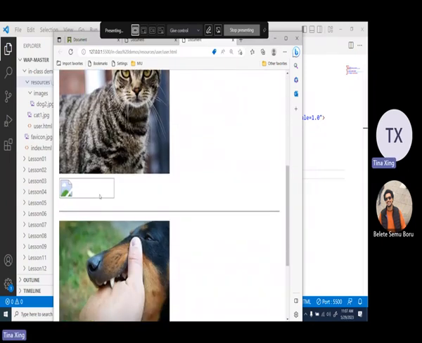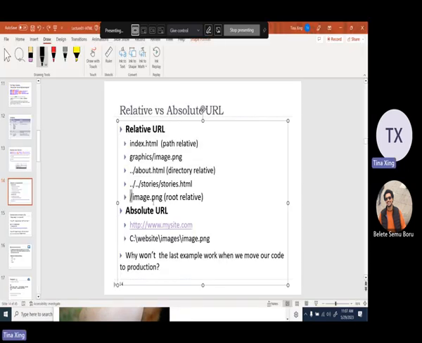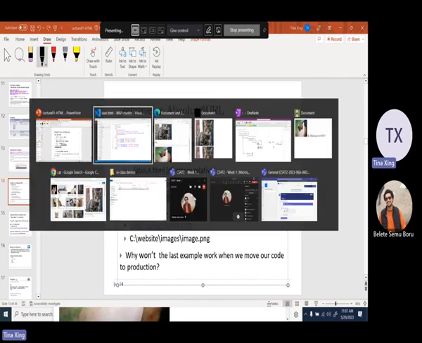Hey, do you see this? Does it find the URL image? Didn't find an image, right? The reason is because when we have a slash, it's a root relative. What is root relative?